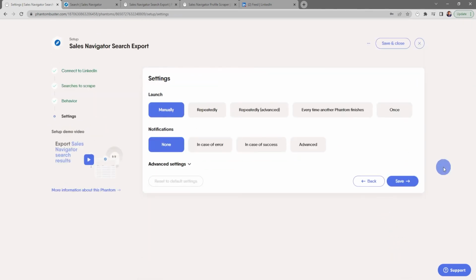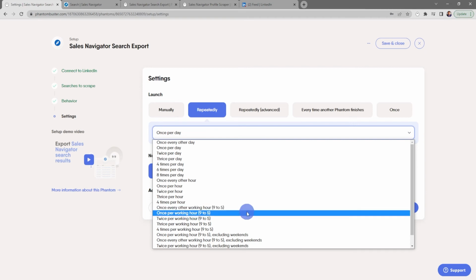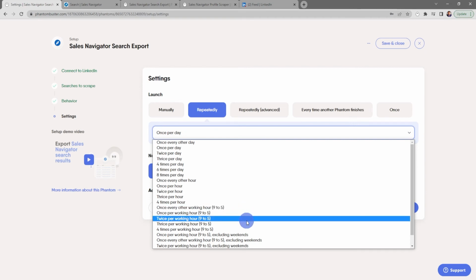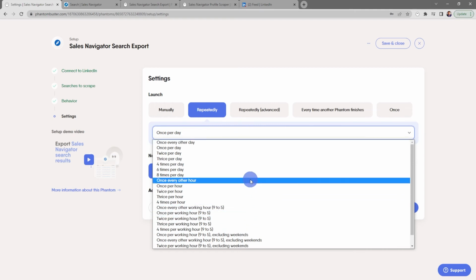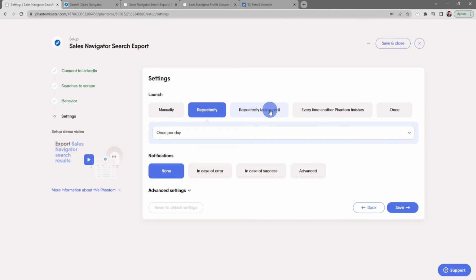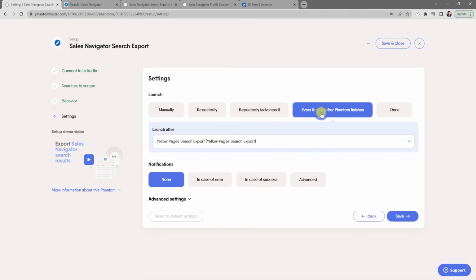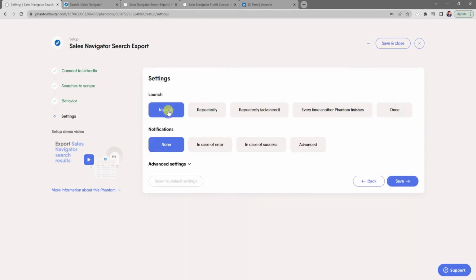Now here's where you choose your launch settings. So you can choose manually or repeatedly, and using the dropdown, we recommend that you run this during working hours, excluding weekends where possible. So you'll just want to choose your repeated launch settings here. You can also choose advanced launch settings, or you can choose to run this every time another Phantom finishes, or just run it once. But for now, I'm just going to use this manually.